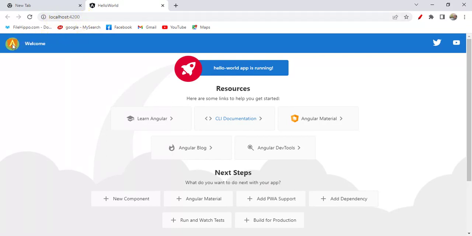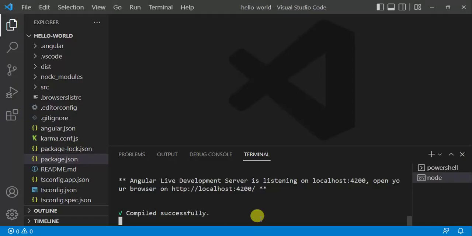Here we have Angular logo and welcome text, and we have learn Angular CLI documentation, Angular material, etc. Here we have some buttons. We have not written any code in our application, but we can see these things here. We will understand about these later. Now go back to Visual Studio Code Editor.